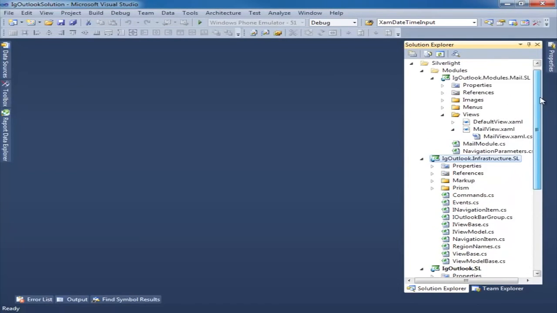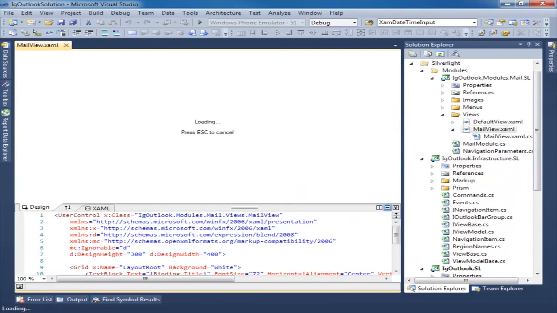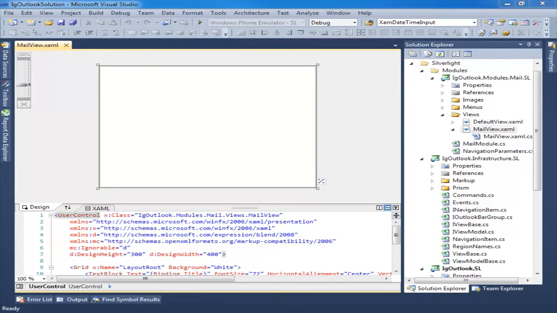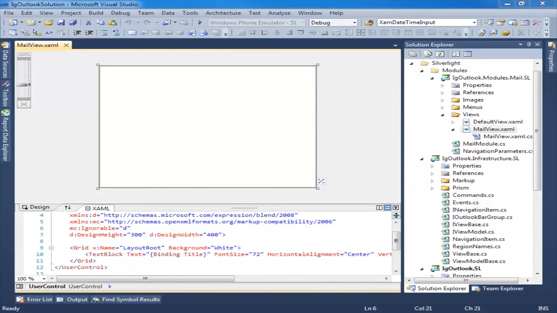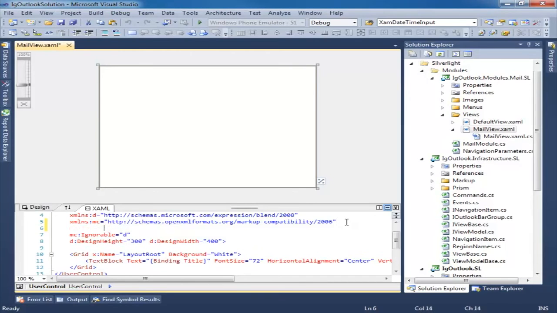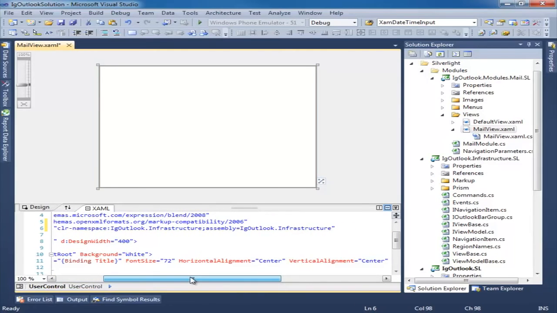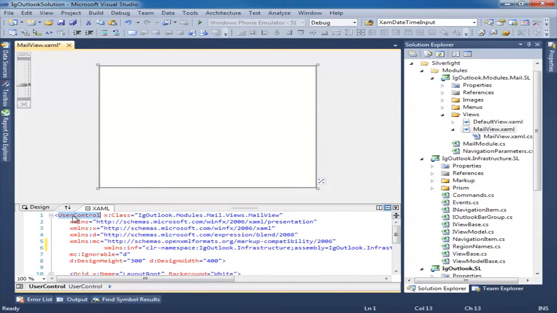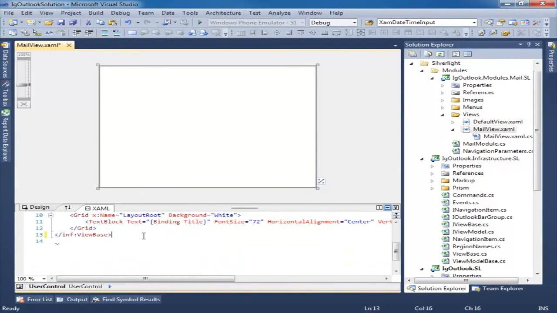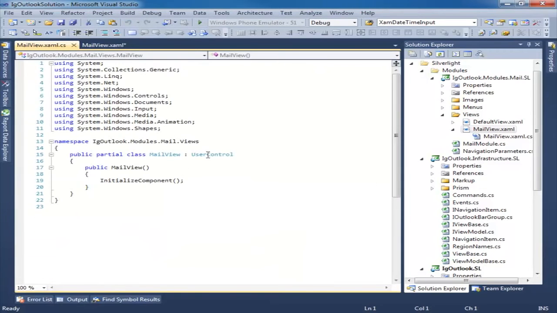So now let's go up to our view. So now we're in the mail view. We need to add a namespace that points to our view base. And that's simply our infrastructure class, right? So INF pointing to infrastructure. Now here I'm going to go INF ViewBase. Just come down here, make sure I close it off. I'm going to go to my code behind, and we can technically get rid of this.